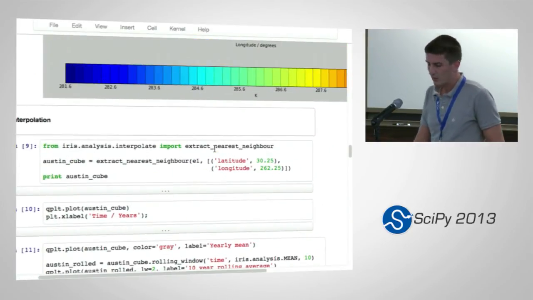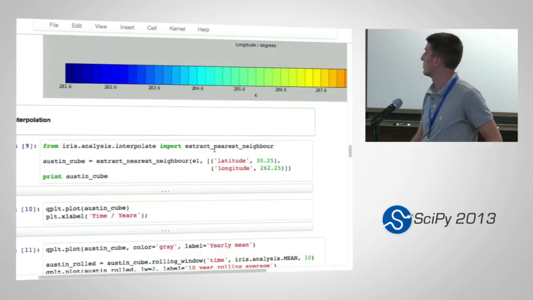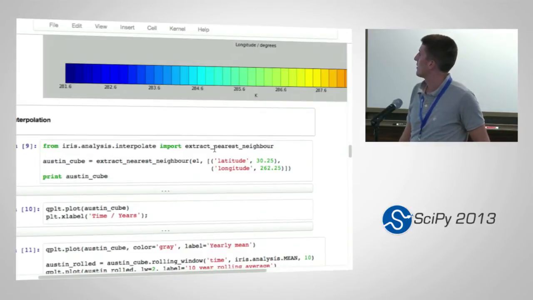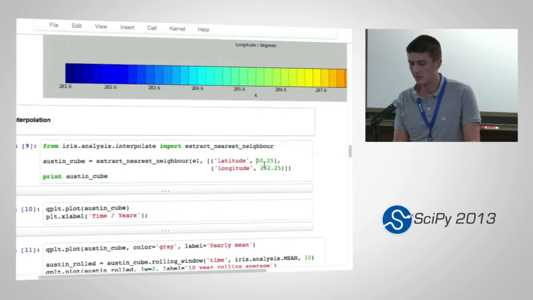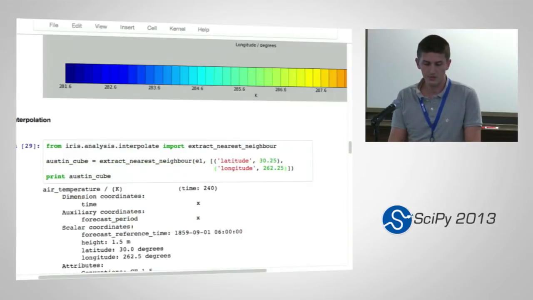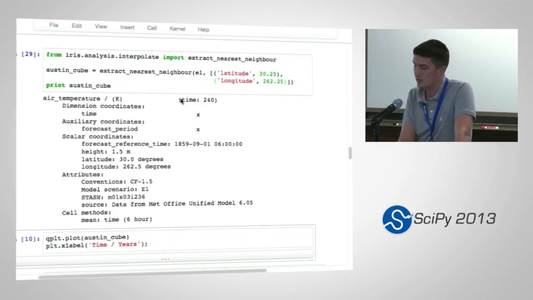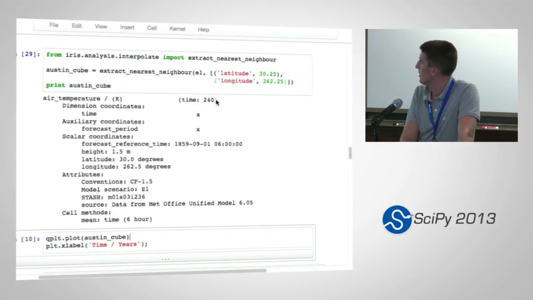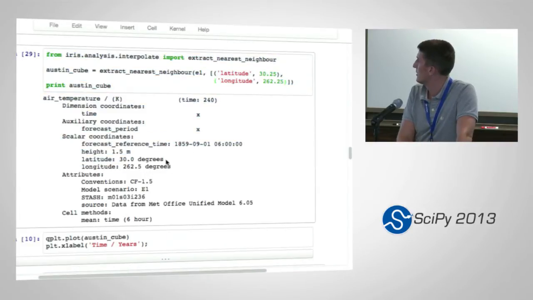Okay, we've implemented some interpolation schemes in Iris, all built on top of SciPy, NumPy, and those kinds of tools. And in this case, I'm just going to extract the nearest neighbor point from the big cube, which was three-dimensional: time, latitude, longitude. And this is for the nearest point to Austin. So you see, it's now a one-dimensional cube, a time series essentially, with 240 time steps. I've got the nearest latitude, longitude to the point that I requested.